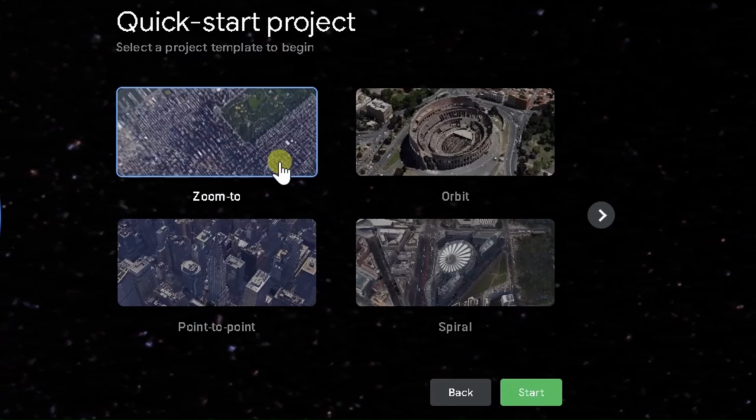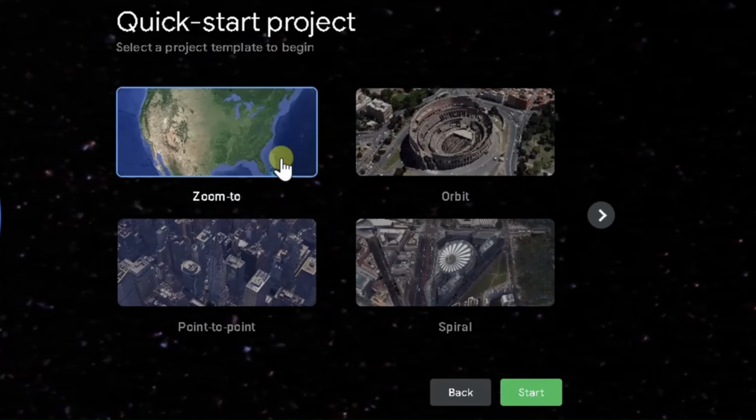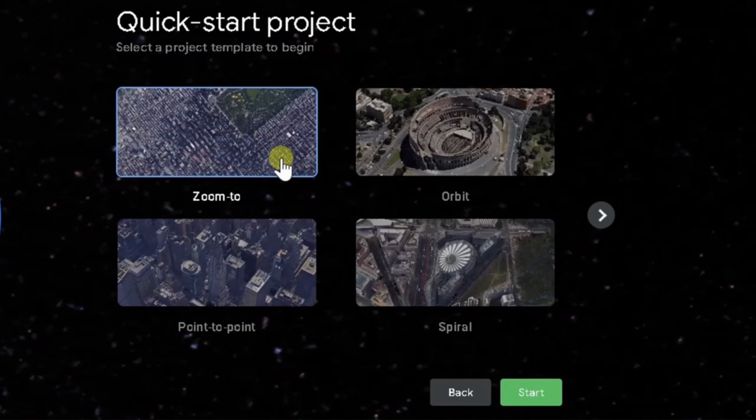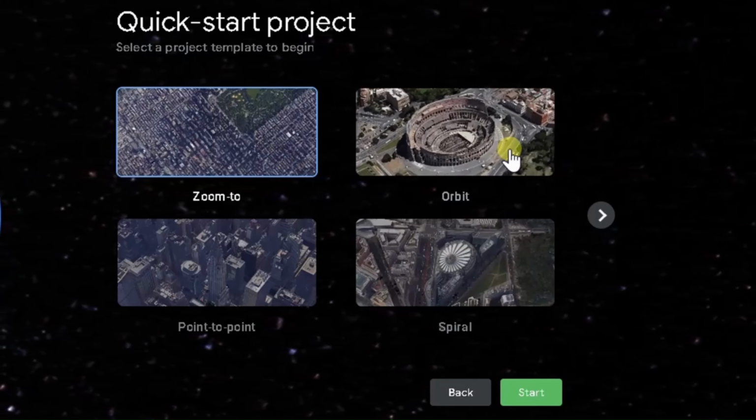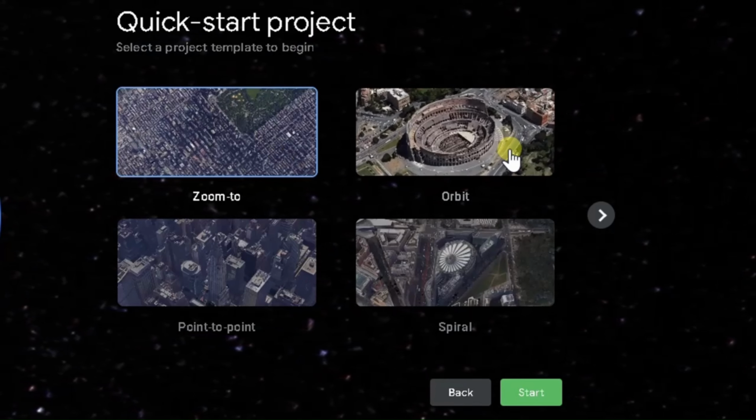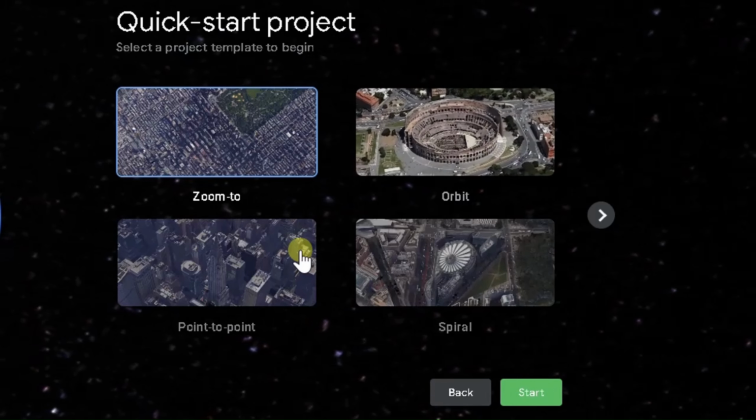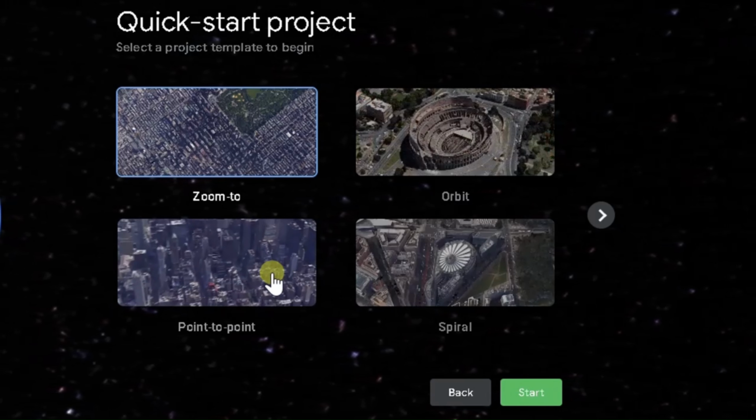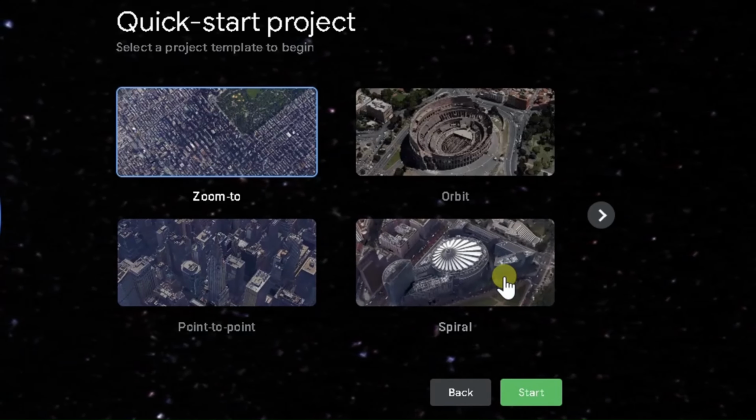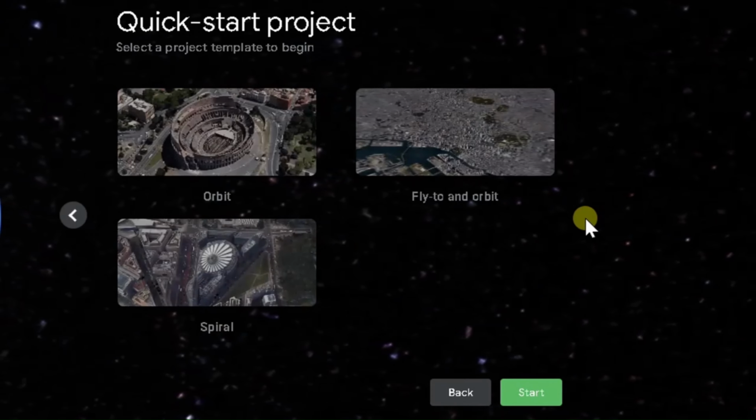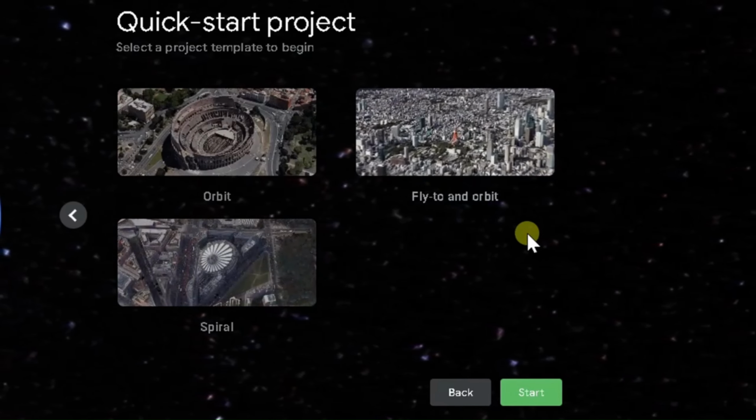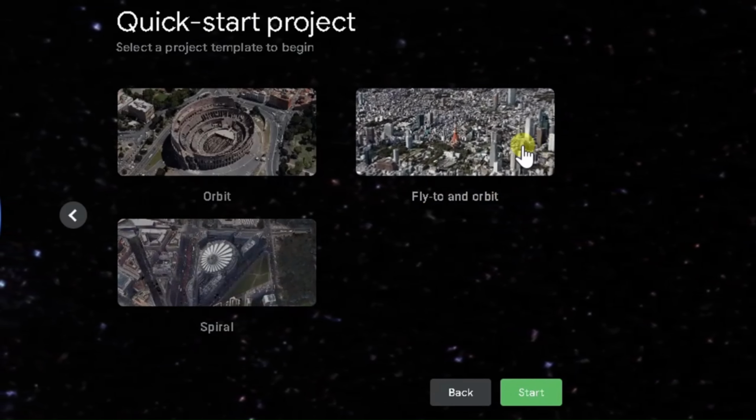There are variations of different ones you can use. If you hover over it with your cursor, you can see the zoom to one here. If you want to zoom in to a particular place, you can do that. You can hover over the orbit and it will orbit around a particular landmark like the Colosseum here. Point to point takes you from one point to another point around the world. You've got the spiral one. Click on the arrow here, there are some more templates, so you've still got the orbit, you've got the spiral, but the one I particularly like is this one, fly to and orbit, which is pretty nifty.